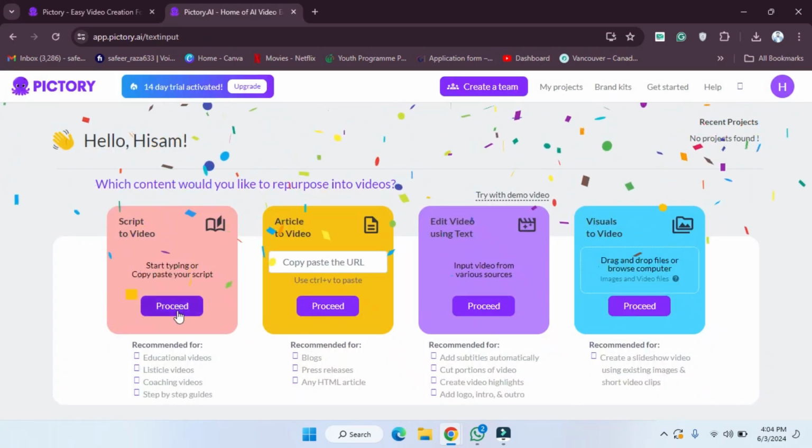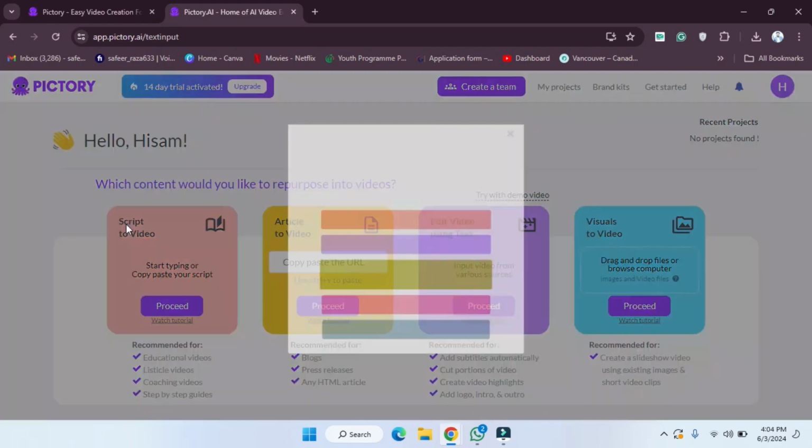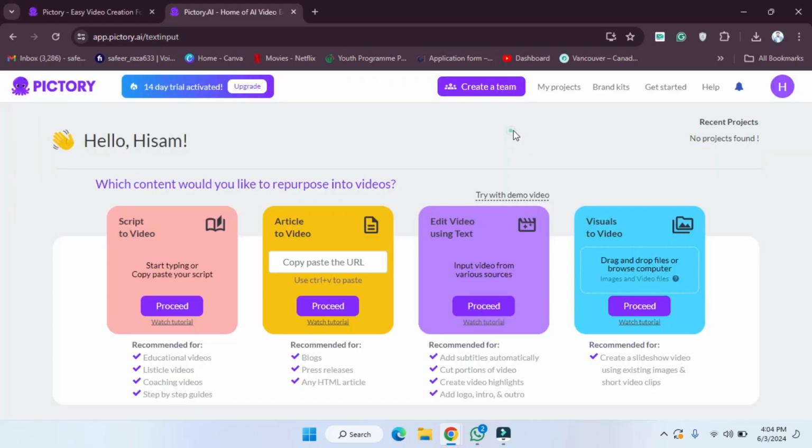And now as you can see, all the things are provided here, script to video. And now for example, I'm going to cut this one, script to video, article to video, edit a video using text, visuals to videos. So as you can see, these are the services which are provided by Pictory. Pictory provides these things. So in this way you can create an account on this.